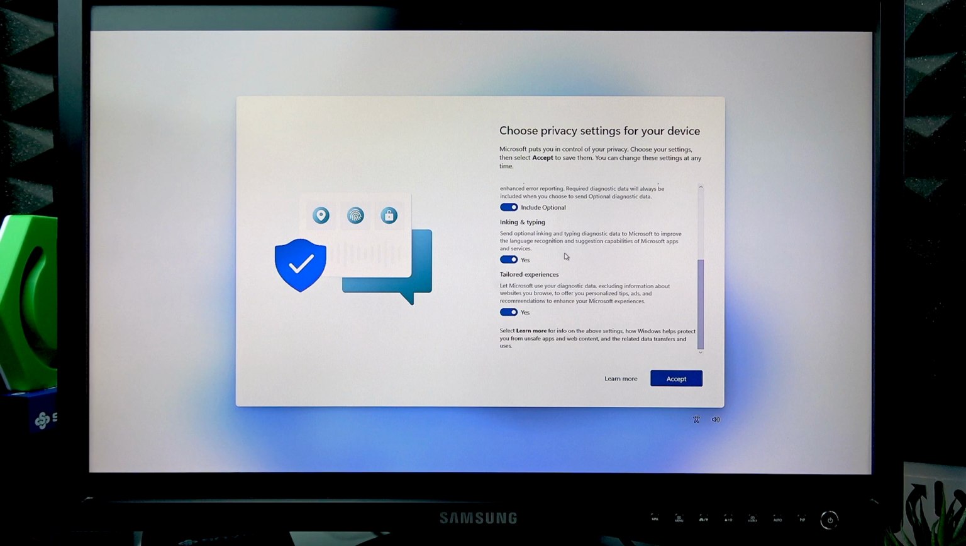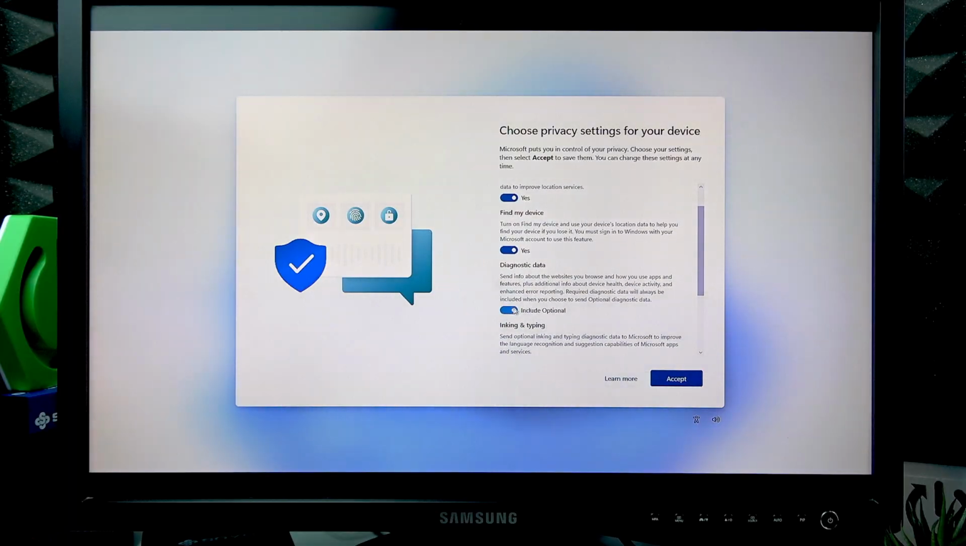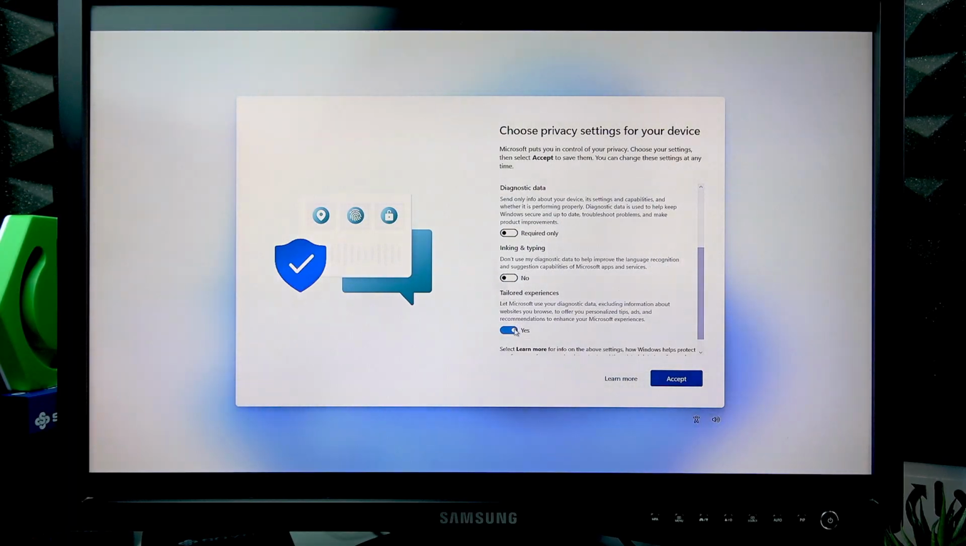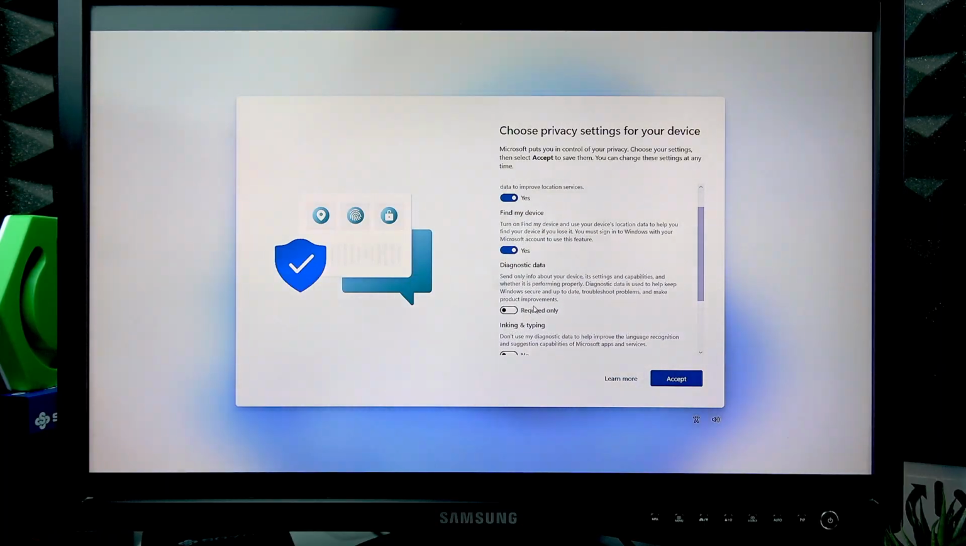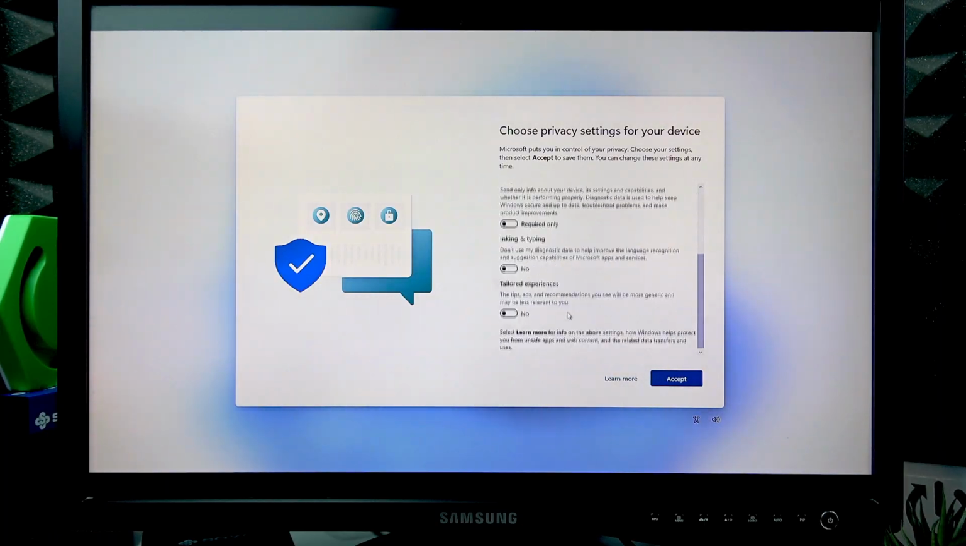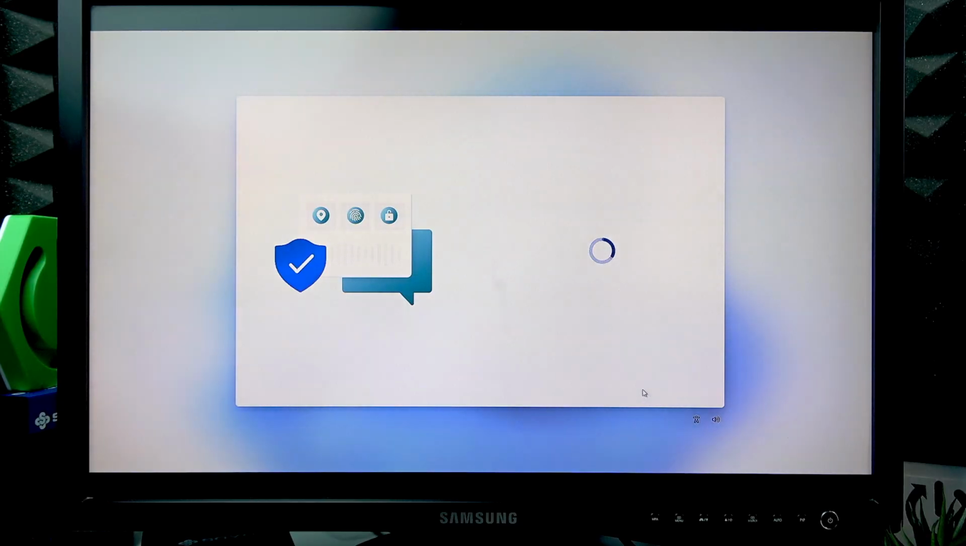Ink and typing sends your typing experiences to Microsoft for diagnostics. Tailored experiences basically just personalizes ads for you. So turn off the options that you don't need by switching the toggles. Then click accept. Then just wait a while.